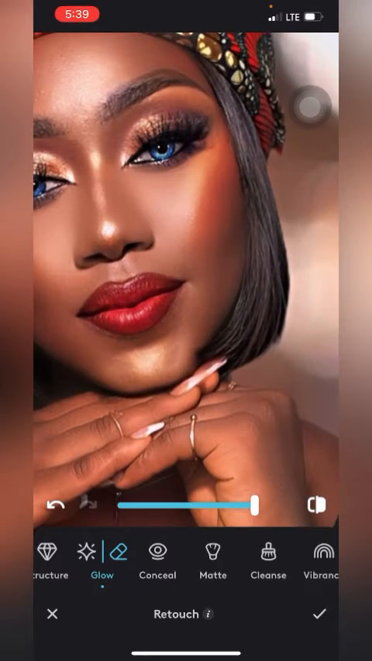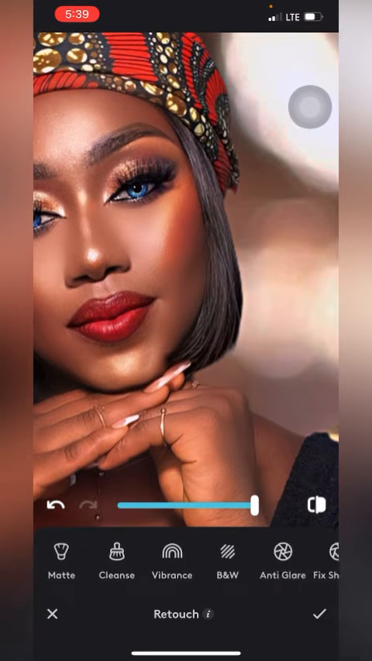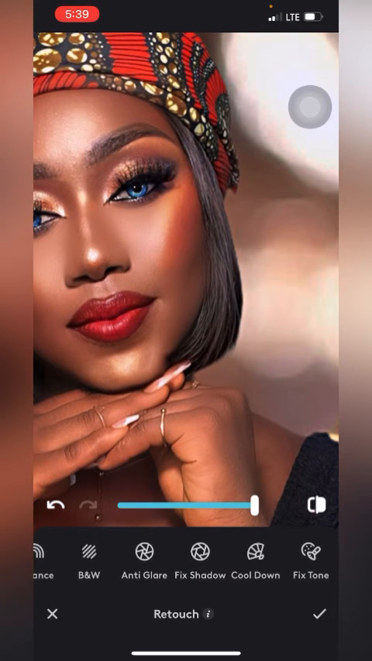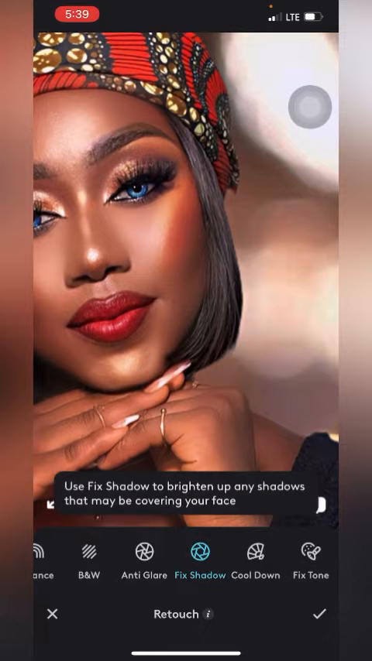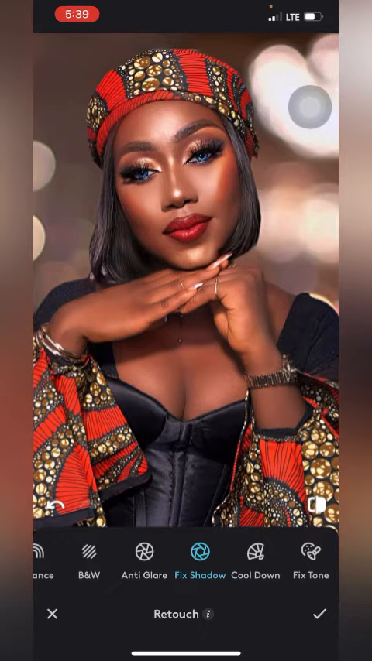Okay, now let's go to the other part of the app. I'm going to leave all this one. I'm not using all these apps, but you can check it. There are so many features that you can work with, but I'm not using any of those. So I'll click on save.